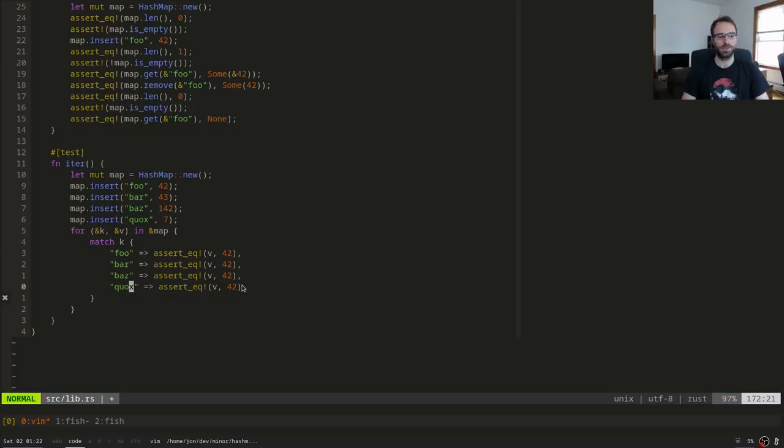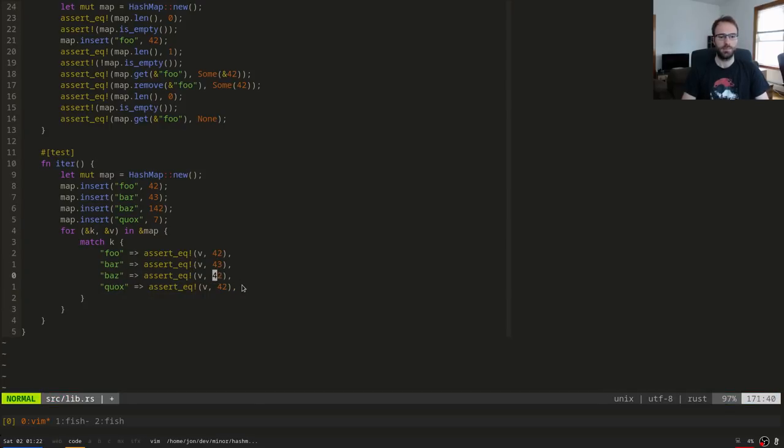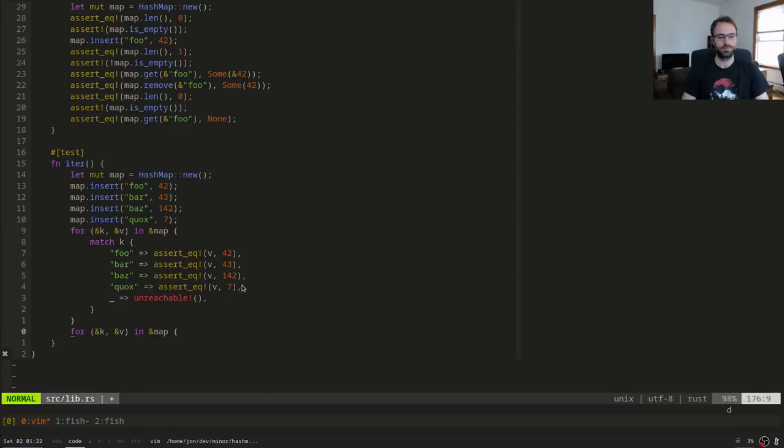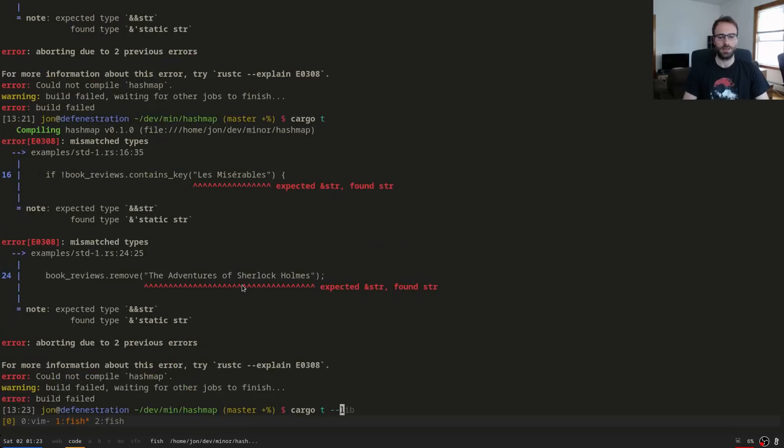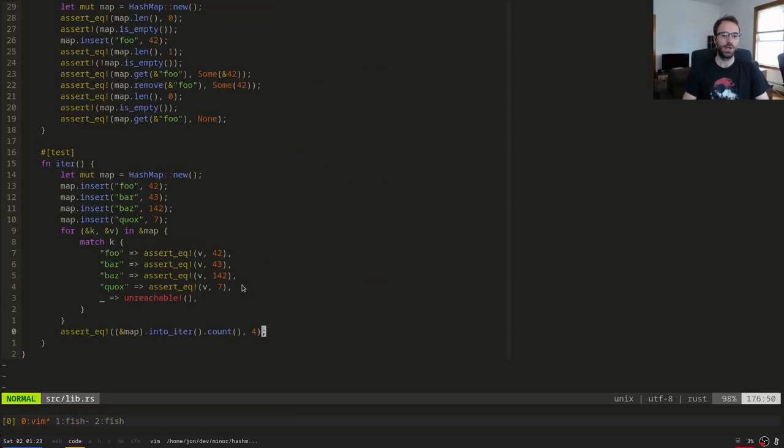Technically, this test is not correct because it could be that you never get any of these values or that you get some of them multiple times, which it technically should check. But what we're going to do instead is just dot into iter dot count. So this is a somewhat weak test, but it will basically get the job done. Test just the lib. Okay, so it works. So at least we know that the iterator indeed generates four items, and we know that those four items, the key value mapping is correct, even though it could be they're all foo. We don't actually test for this. But let's just assume it's right.